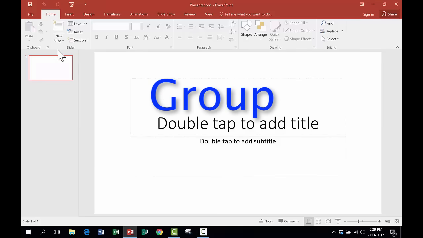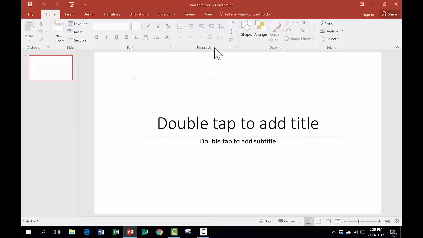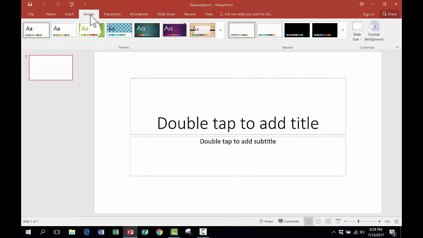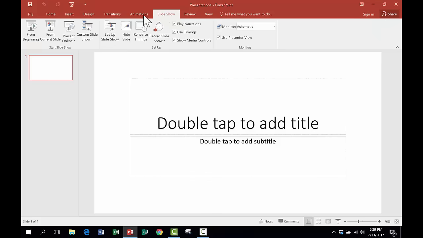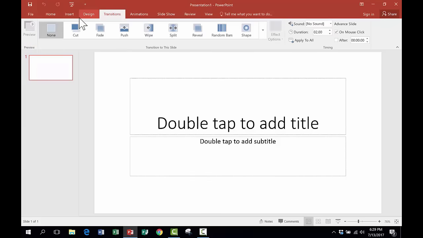We have a slides group, a clipboard group, a font group, a paragraph group. If I click on the Design tab, I get a themes group, a variants group, and a customize group, and so forth. It's important to know that terminology.